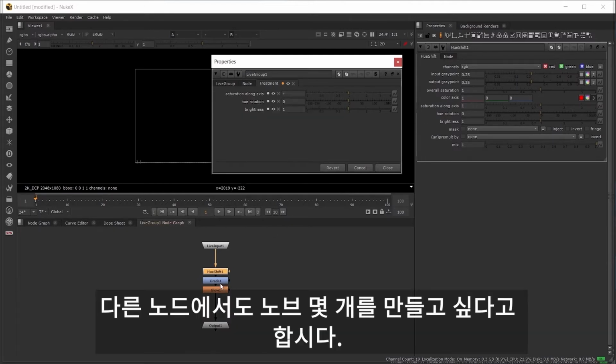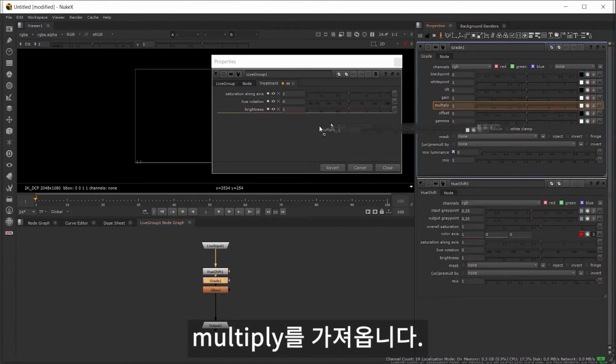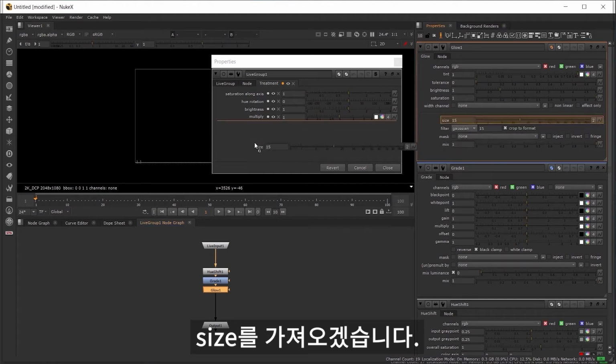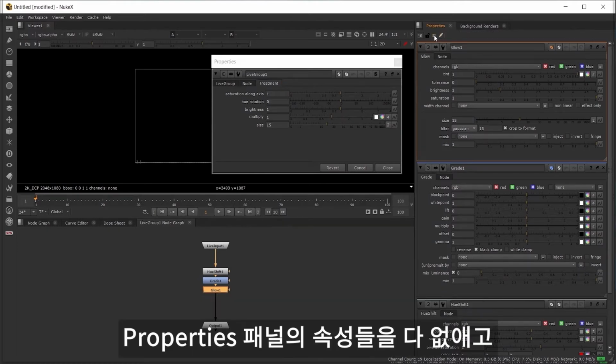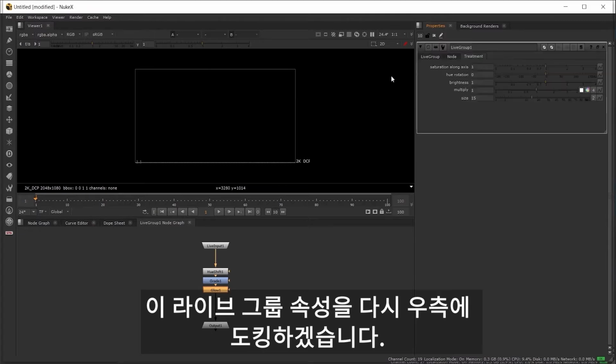Then let's say that I want a few knobs from the other nodes. I'll just double click on the grade and drag the multiply across, and then the glow, and I'll drag the size across. Once we have all of the knobs that we want exposed, I'll disable edit mode, close all the properties in the properties panel, and then dock this LiveGroup back in there.